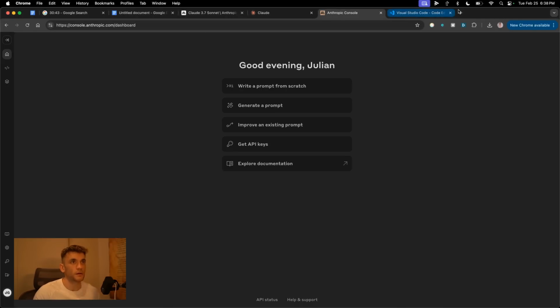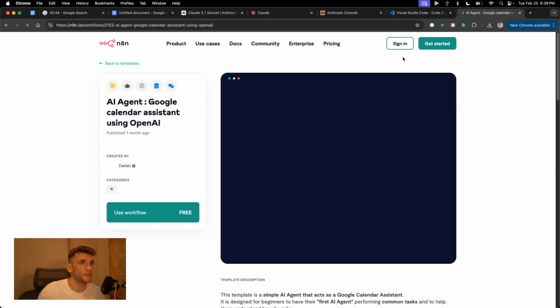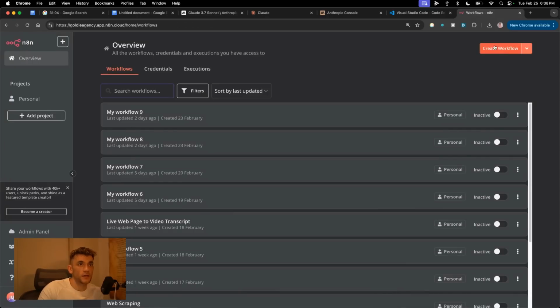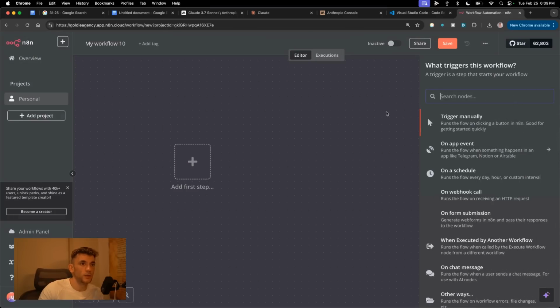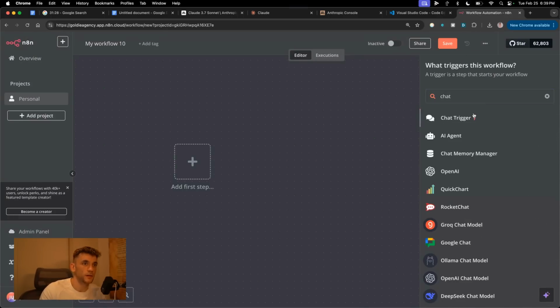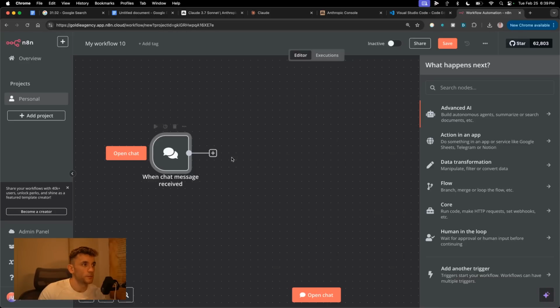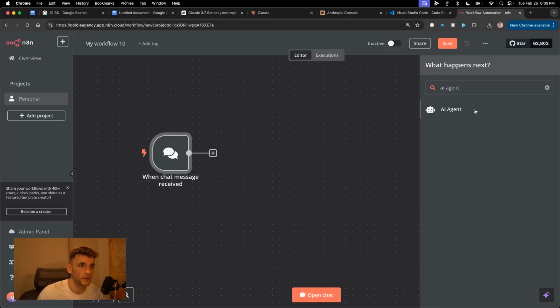So if we go back over to Chrome now, then we're going to navigate to N8N, and inside N8N, we can start building out agents. So for example, if you wanted to start using AI agents and building them with N8N, you can just set up a chat trigger over here. Then from here, we can add an AI agent connected to the workflow. So let's add AI agent here.